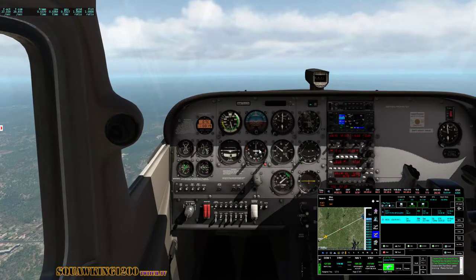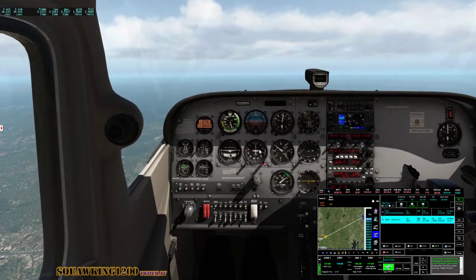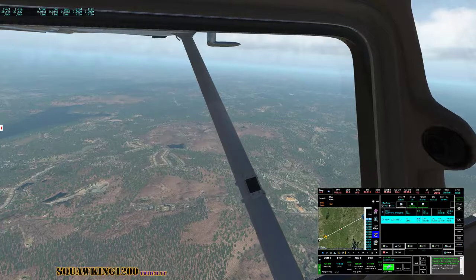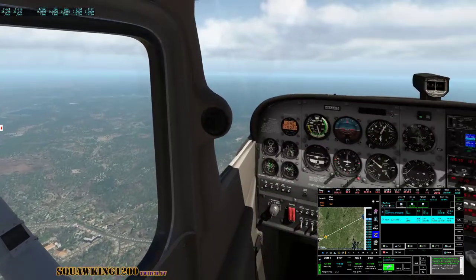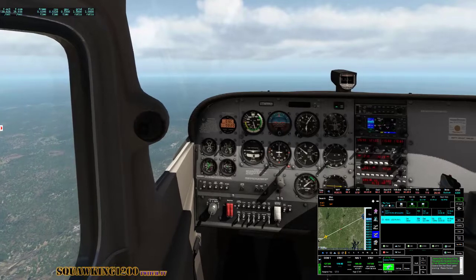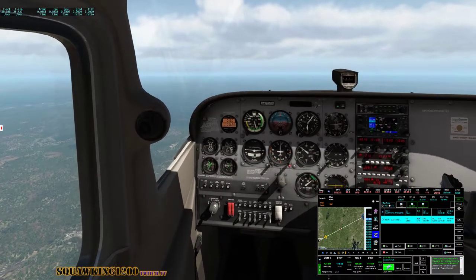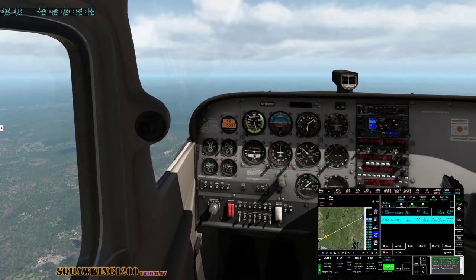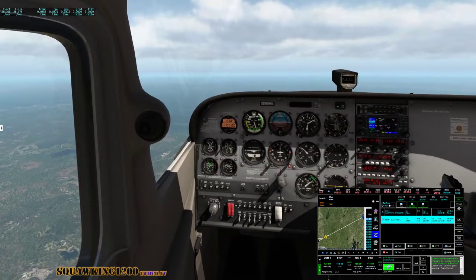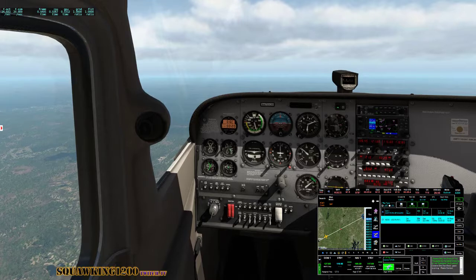Cessna 12 Bravo at 5,000. Going to 5,500. Let's see if it does its job with the hold button.